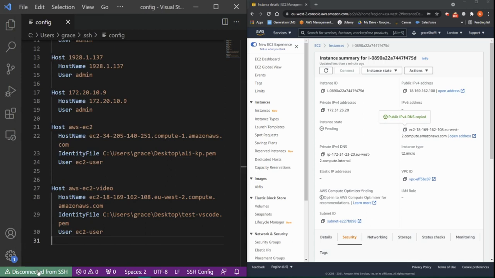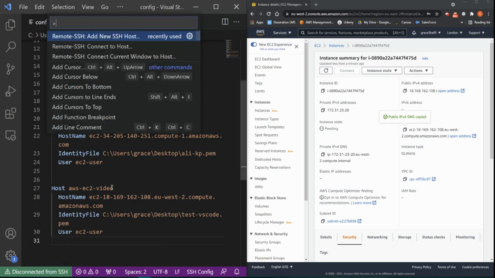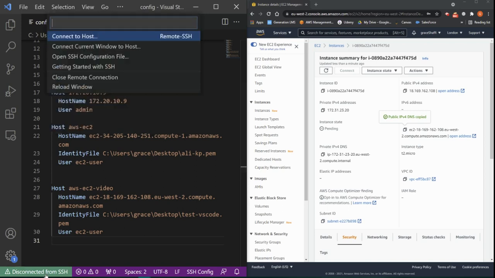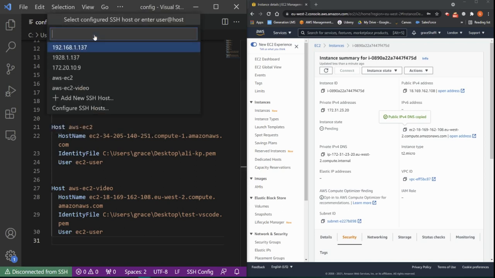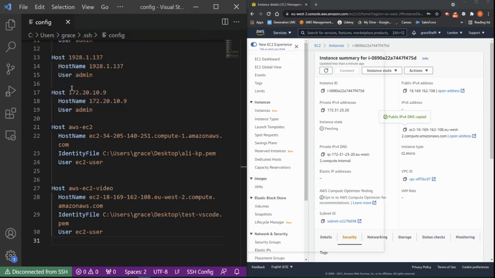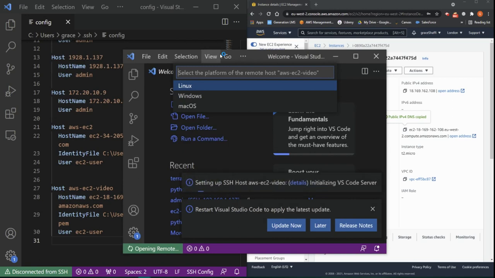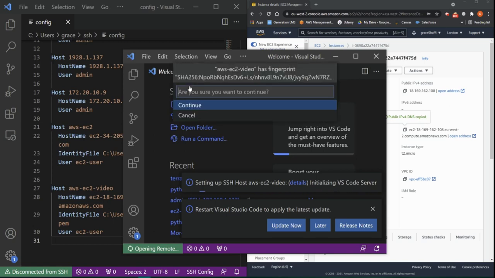You can hit this button down here, or you can hit F1 and it will launch it. Both of them do the same thing, and then we're going to connect to host. So I need to choose the right one, so AWS EC2 video. If all has worked, it should ask you to choose the host platform. Obviously this is an EC2 Linux machine, so I need to make sure I choose Linux, but it may be Windows, or you may be connecting to a Mac OS, so choose accordingly.